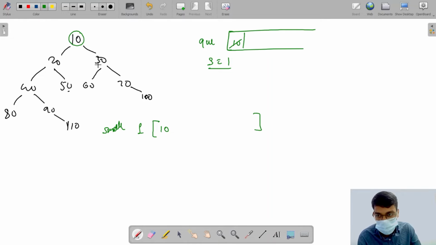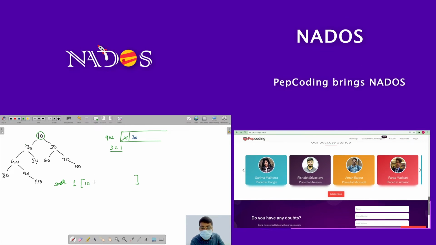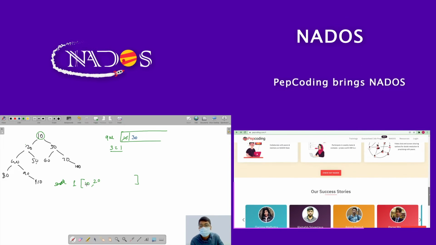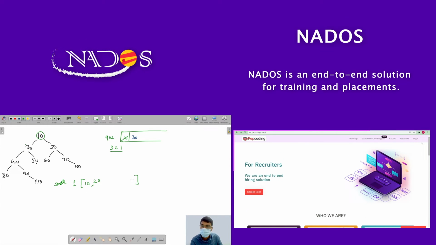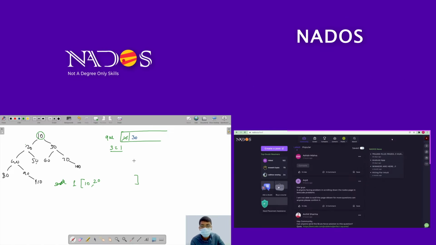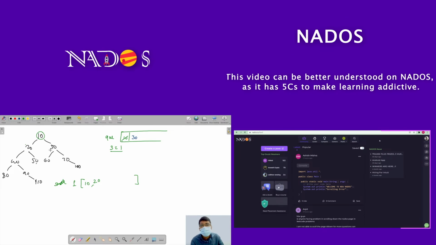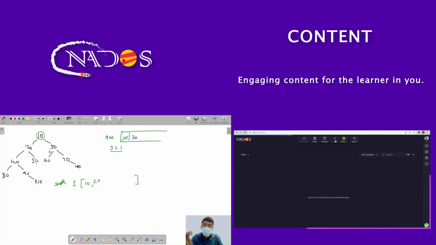If this 10 says that I have a right child, then do what? Then add that right child in the queue. And if you have any left child, add it in the answer, that is in the small answer array. These two things we are going to ask every node: if it has a left child or a right child.